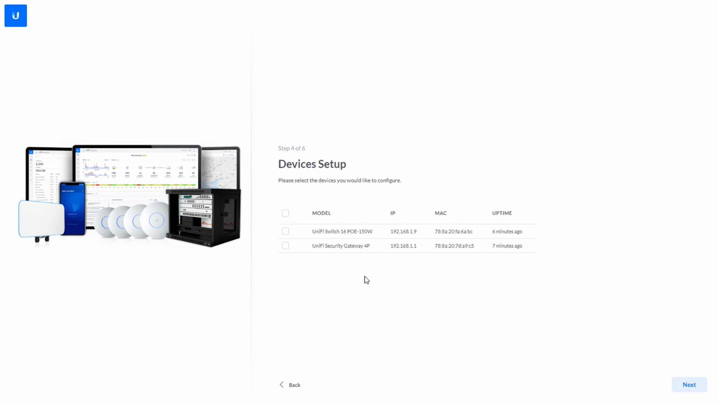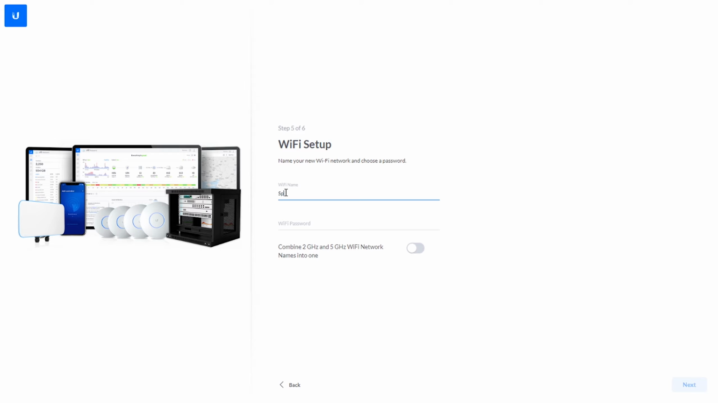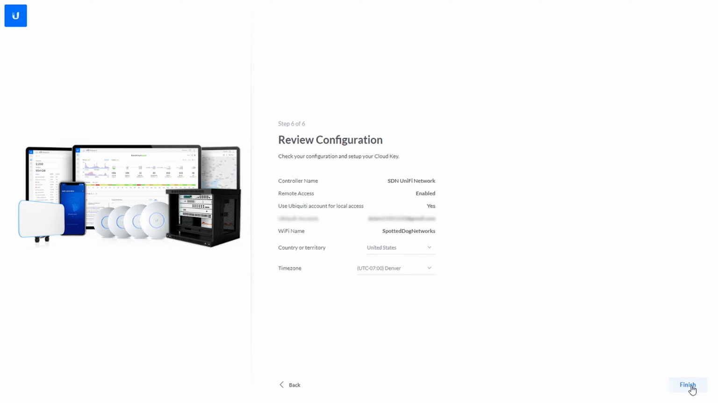Now once you have signed in, go ahead and check all the devices you're looking to set up. So we have our USG4 Pro and our Unify switch PoE 150 watt. And then we're just going to give it a Wi-Fi name, and we'll call this one Spotted Dog Networks. And for the Wi-Fi password, just make it unique to you. And then I'm going to combine the 2 GHz and the 5 GHz network names into one. And then just hit next.